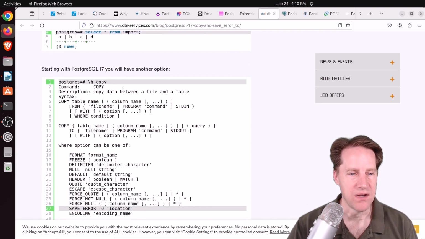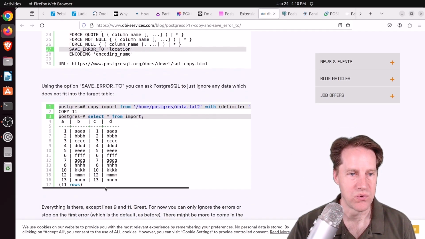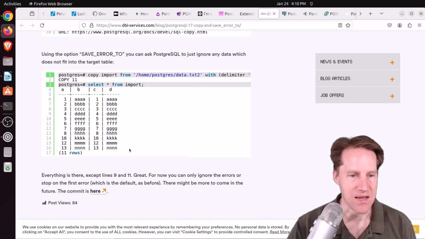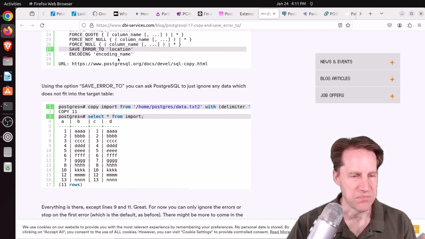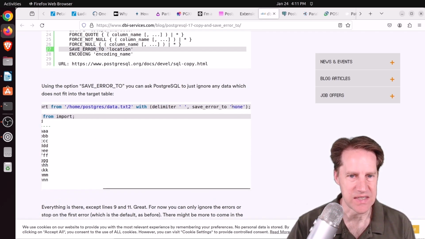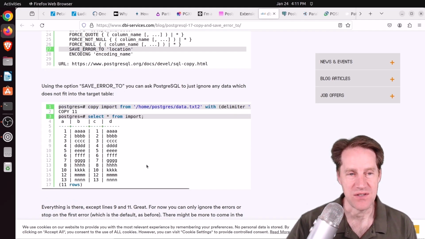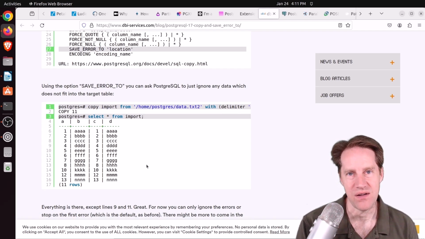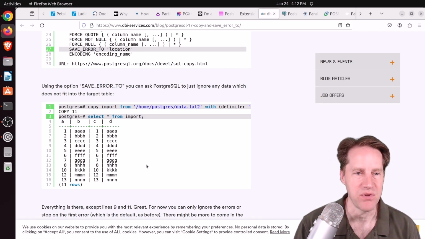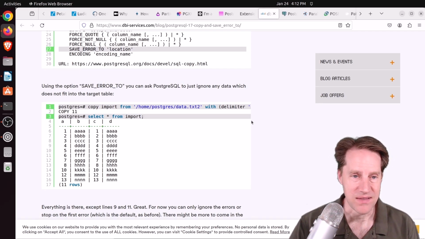But if you define SAVE_ERROR_TO, it will load the data it can, and then I believe save it to a location, although in his example, he saved it to none, so I guess he just ignores it. But I assume this feature is supposed to write it to a separate file. Then you can make adjustments only in the file with the rows that have the issue, correct it there, and then upload those correctly. So I think that's a great addition. Check out this blog post if you want to learn more.